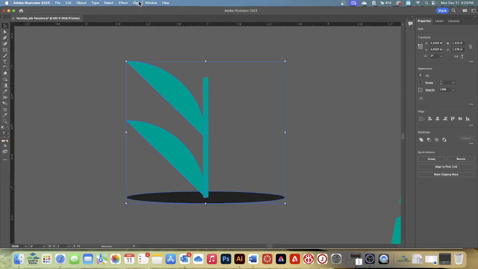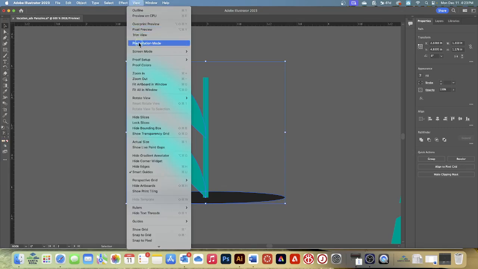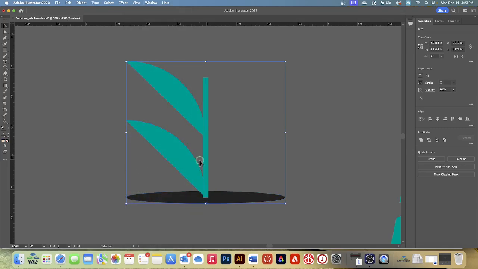Choose View and then go to Hide Edges. So you hide the inside edges. In the Properties panel, click the center reference point. So the center reference point is the one right there in the middle. And that's going to resize from the center.